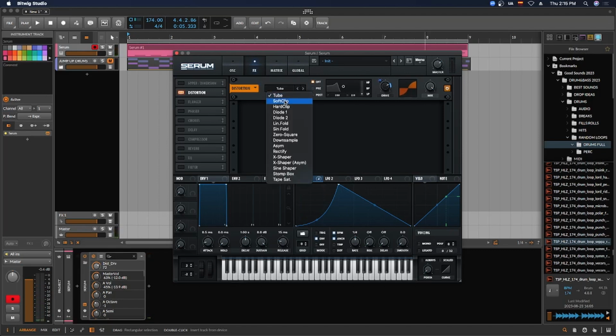We're going to change the type. Let's go for a soft clip actually. Let's try this one. That's better. We're going to use that one.